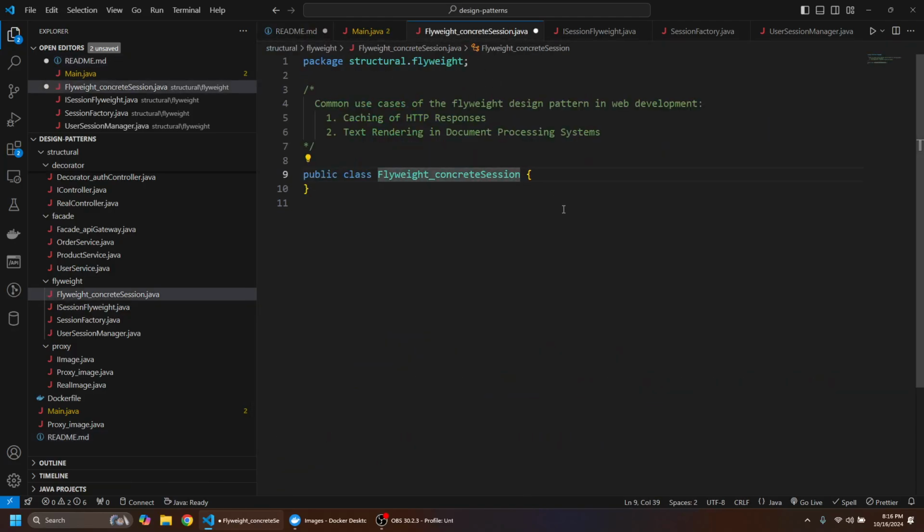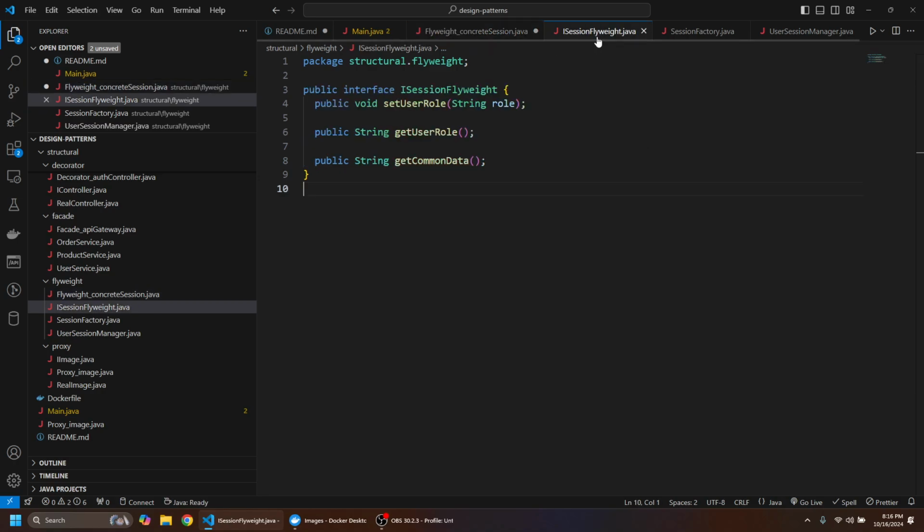So the Flyweight, some common use cases for the Flyweight design pattern: caching of HTTP responses, text rendering in document processing systems. So let's first create this interface for the session. So I'm going to do it for, say, the sharing of common data across shared objects. Shared roles. And each individual role might have their own specific information.